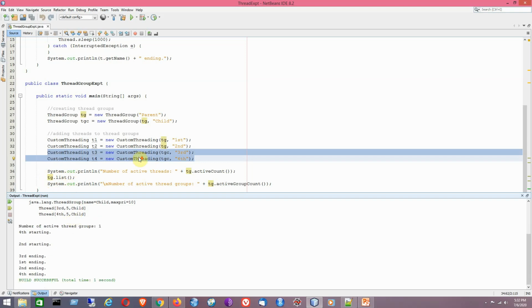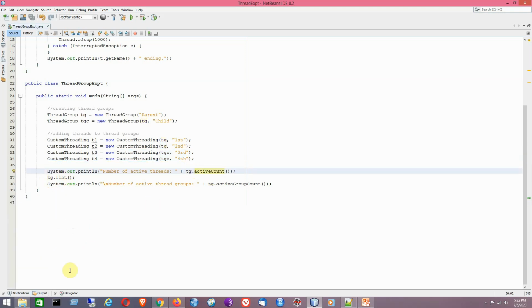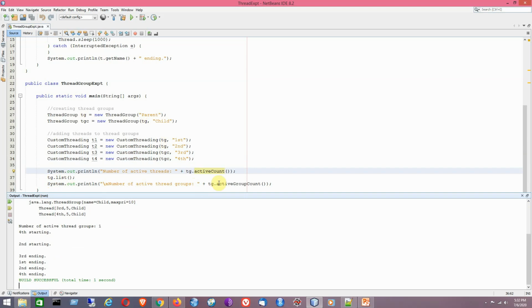The number of active thread groups will be shown here by using the method called activeGroupCount. So the number of groups that are active is shown here by calling the method activeGroupCount. It is showing the value 1. Now we are going to call them.